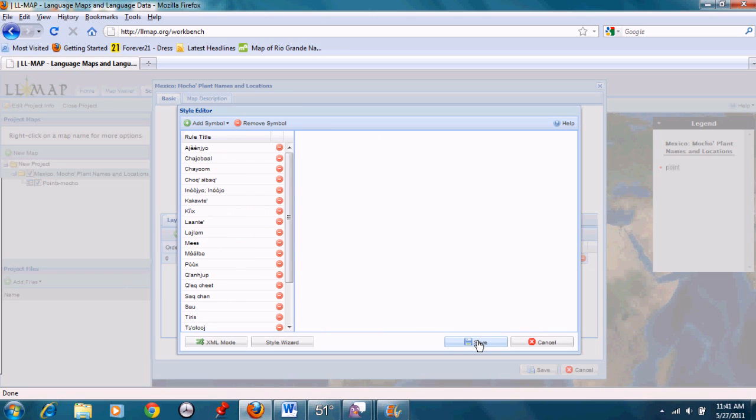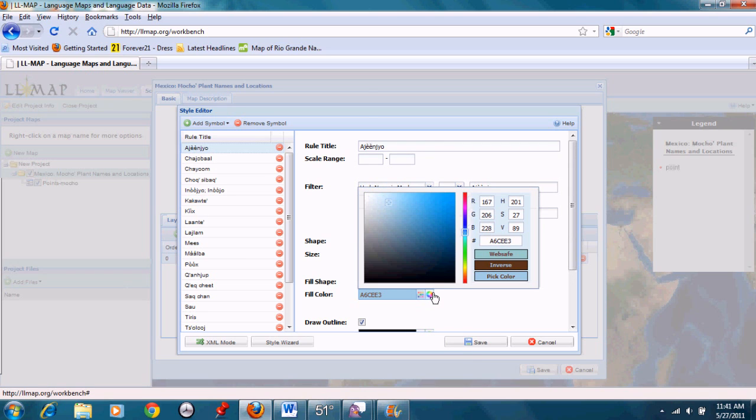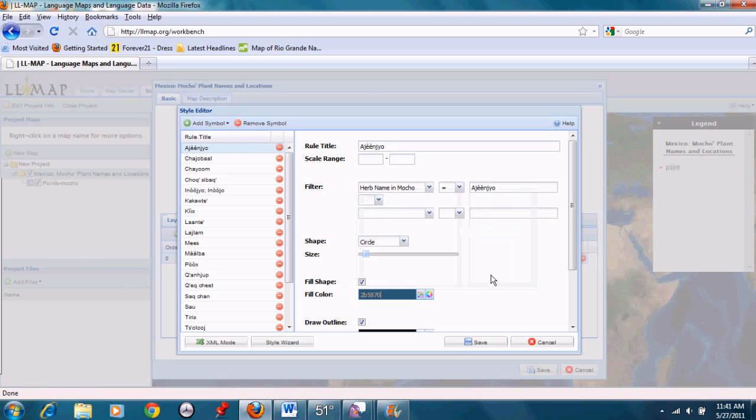Save it. And now if you wanted to adjust each one individually, you can do so by hand. Here's the color spin wheel. And you can change it, pick color. You can change the shape if you want to a cross, square, etc.